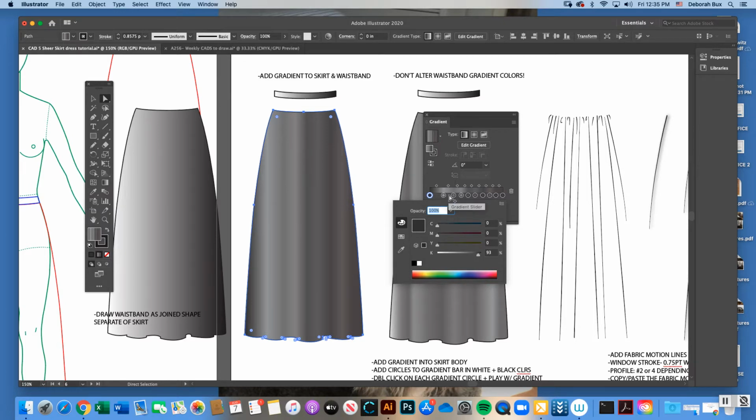So I might need to add 1 or 2 more gradient circles to get the look that I want. Because you can see what I just added there. That kind of created a little bit of a wave effect now, by adding that extra circle in there.